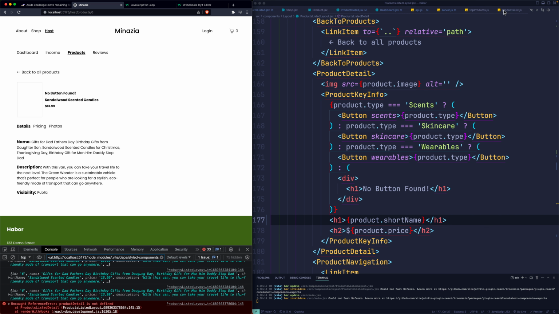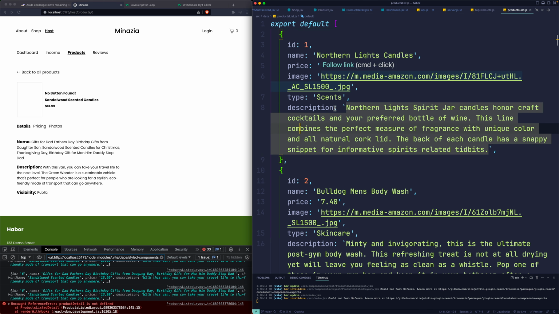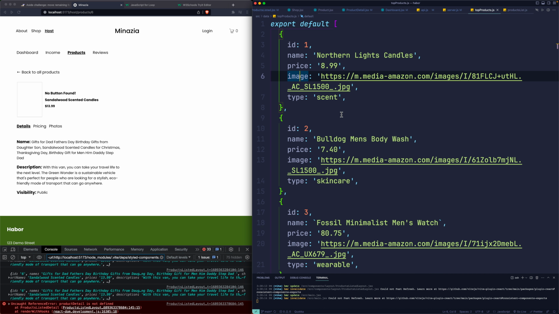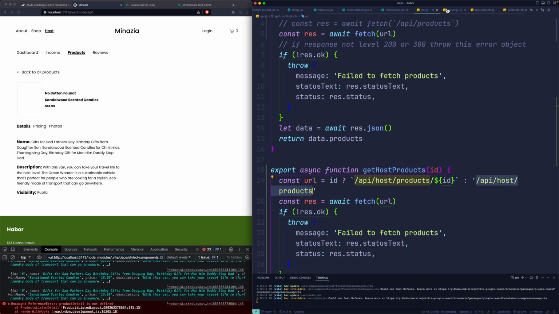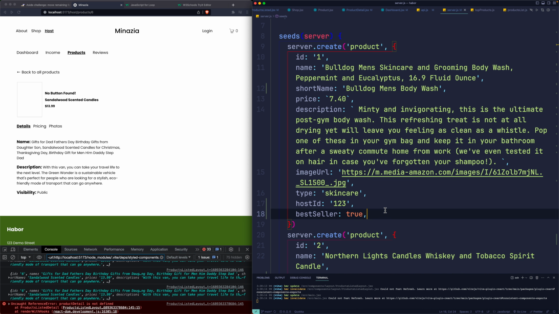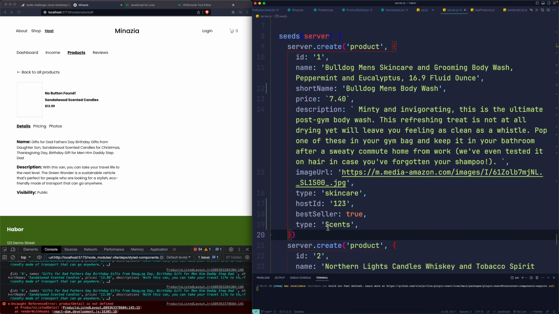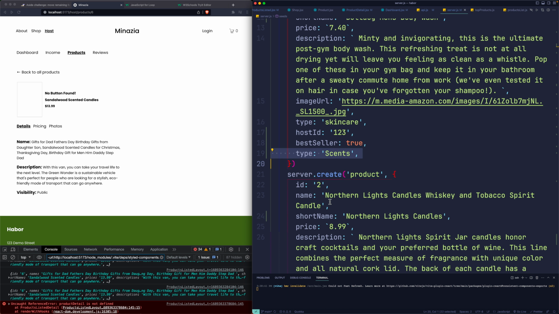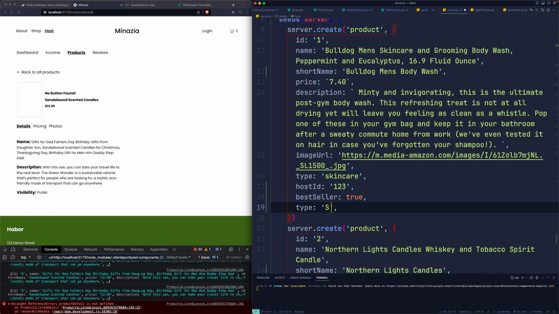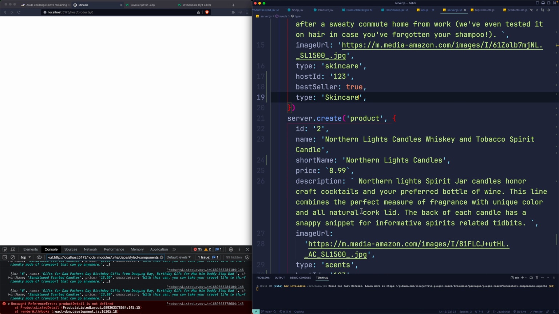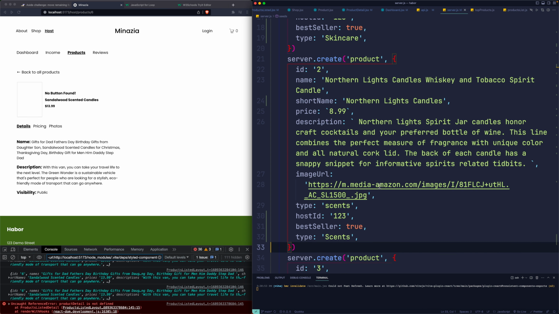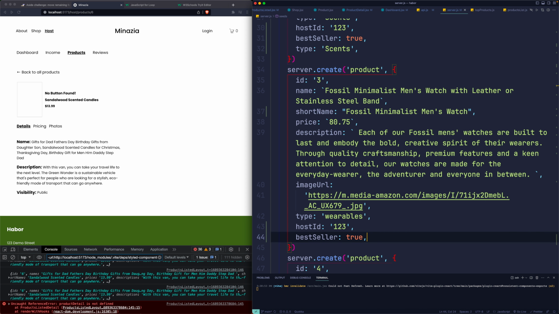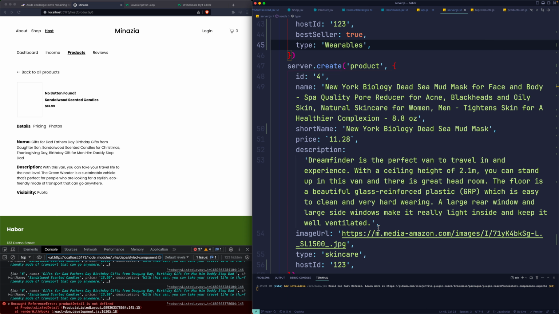So I think inside of our products list, they each have their own type. So I'll have to add their type inside of the server.js. So let me see. I have to go inside of our server and I'll have to give them a type of, since. And then this is a type. What is this? No, this is a type of skincare. And then this is a type of scents. Let's see, that's a type of scents. And then this is a type of wearables. And then this is a type.